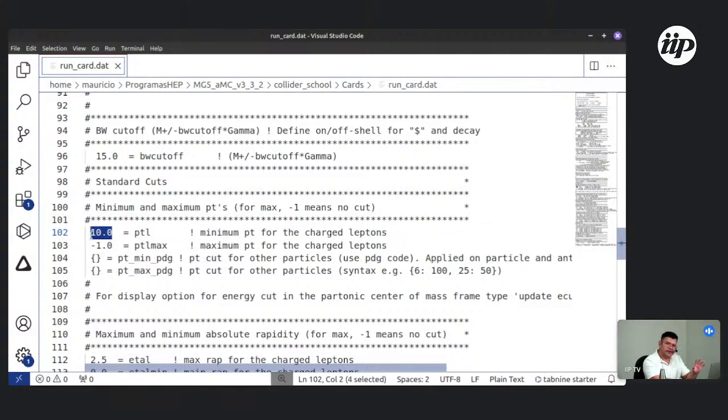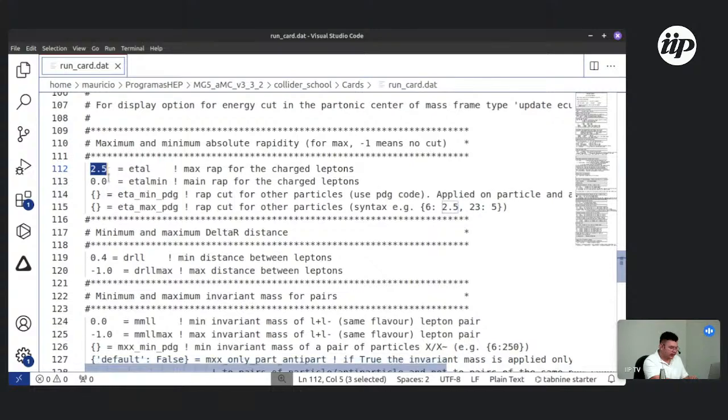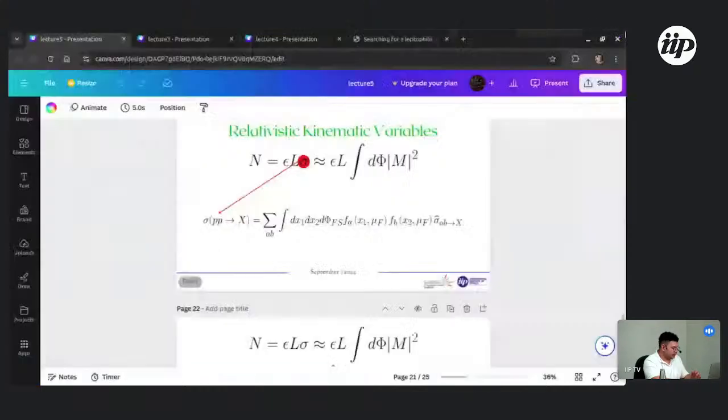All the units that appear here are in GeV. So we can modify all these quantities. We have eta, that is pseudorapidity, for a pair of charged leptons that we are going to measure between -2.5 and 2.5. So this run card is important because we use it to configure the experiment, basically, and the integral.